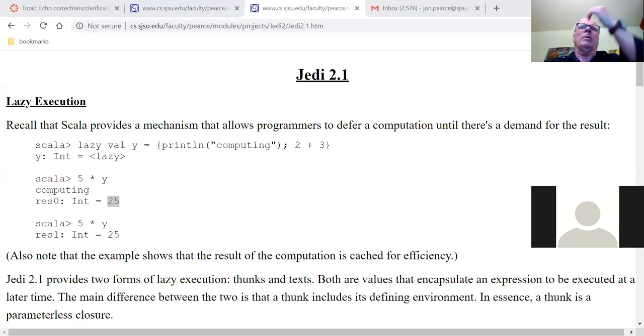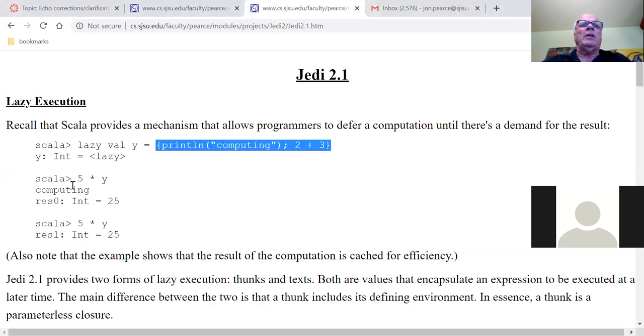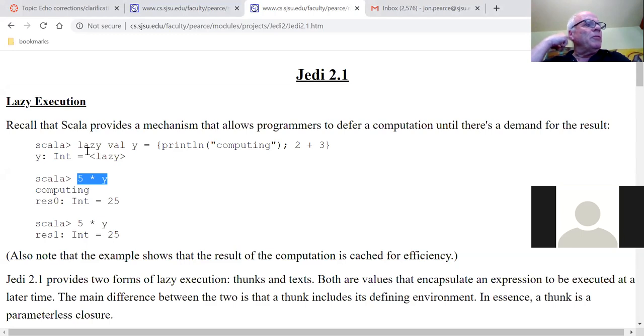Okay, and here we were just showing lazy execution, and Scala, writing lazy here, takes this block and freezes it, and then the block is unfrozen when we actually use it. You can think of this as demand-driven programming. So something only gets executed, in this case 2 plus 3, or the entire block, actually, only when there is a demand for it. Okay, and we saw that here. This is where I needed to know what Y was. This is where the demand was, and this is where it's thawed out. And you can tell that the thawing happened because we saw computing printed.